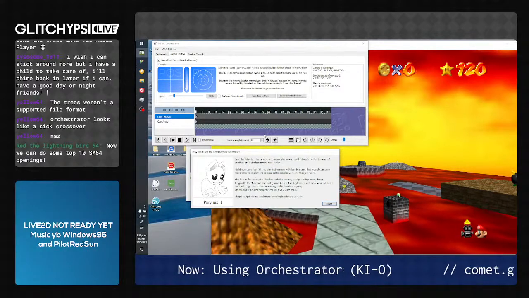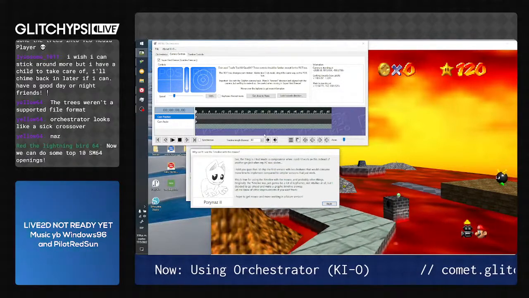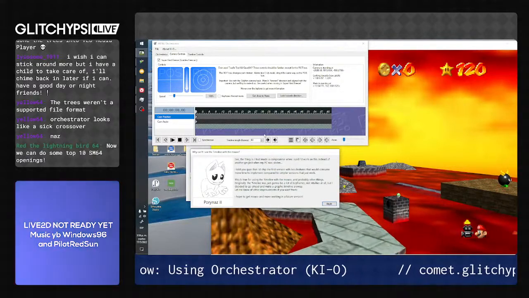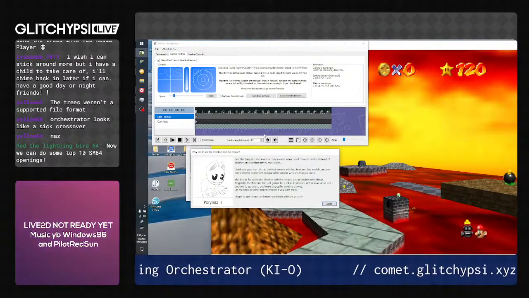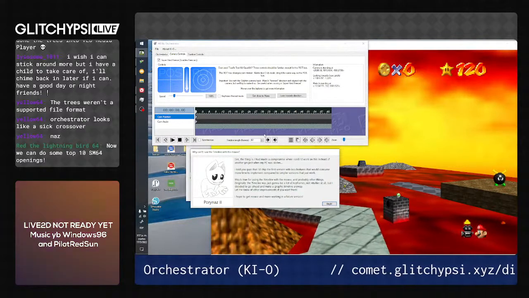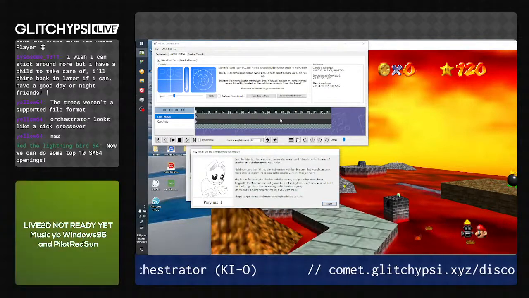Yeah, you can do top 10 Super Mario 64 openings. You can actually make the camera fly with this, but I will demonstrate that in a bit. I will continue talking about the mouse support. Adding mouse support on a custom control like this is actually harder.